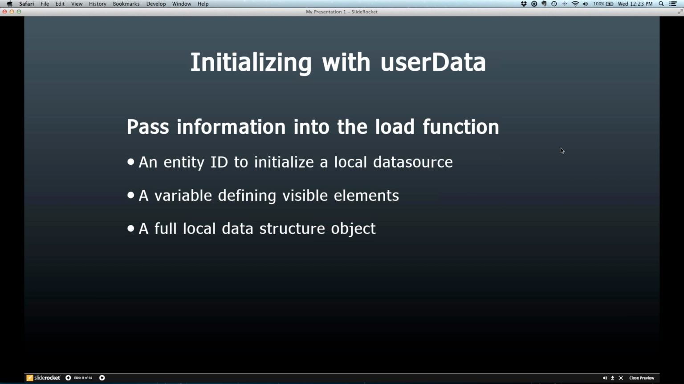Okay. So, initializing with user data. We're going to pass information to the web component with the onload function. Some typical uses for this. Let's take the last scenario where I said you have a template.